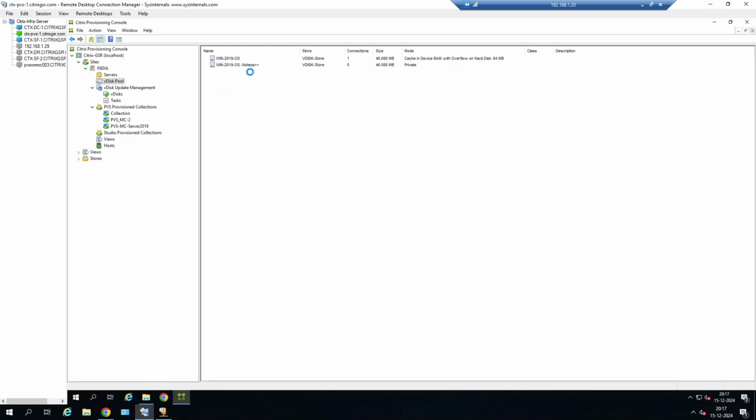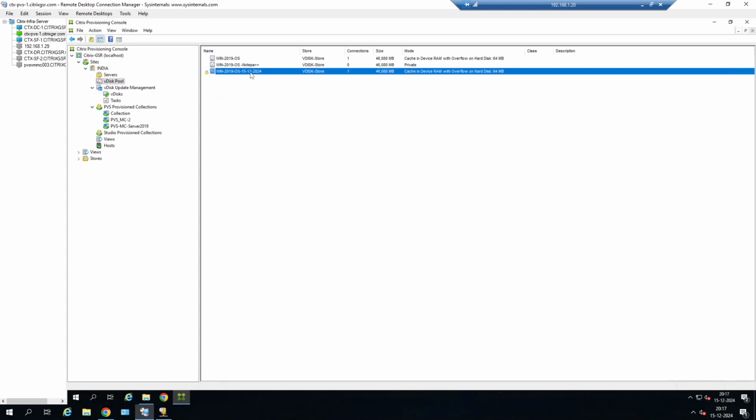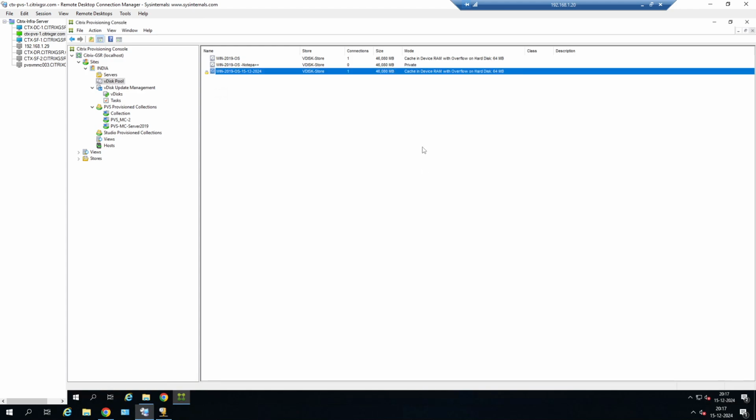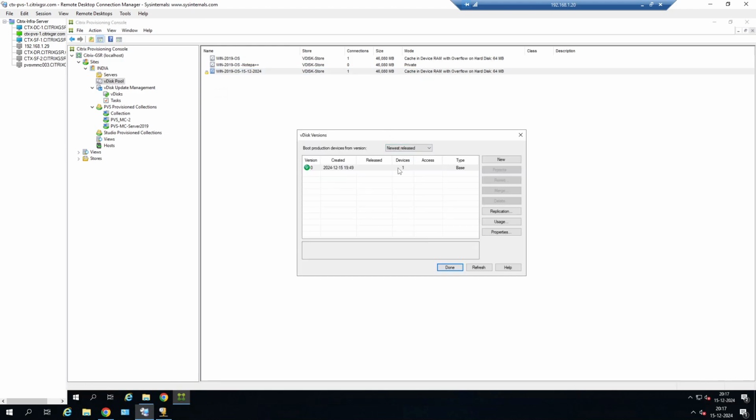So without copying, we are going to update the image. Right-click, version. It's created. Again, you can go to version and you will see one is created. It's a base, so that is the maintenance mode. This is the base disk. Till now this is clear. Okay, now click done.